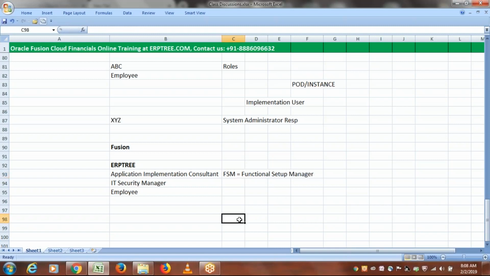Okay, in EBS, in GL, similar to this Functional Setup Manager, we have ASM. What is the use of ASM? If you have an idea, otherwise ignore it. To create chart of accounts, calendar, we can create operating units, accounting setup manager. Yes, accounting setup, ledger creation.